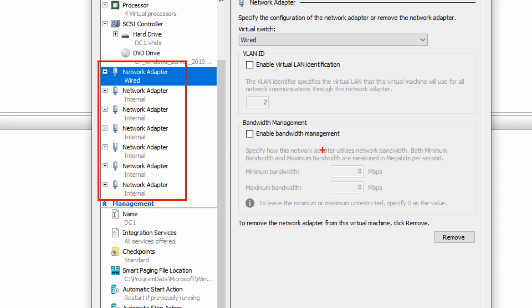I'll show you that here in just a second. Once you do this, you tell it what switch you want that network adapter attached to. The first one is attached to my wired switch. That allows my domain controller to access that physical NIC card that's attached to that virtual switch, which is that Realtek NIC card for me in this desktop, which allows me to get out to the internet. I have one attached to that.